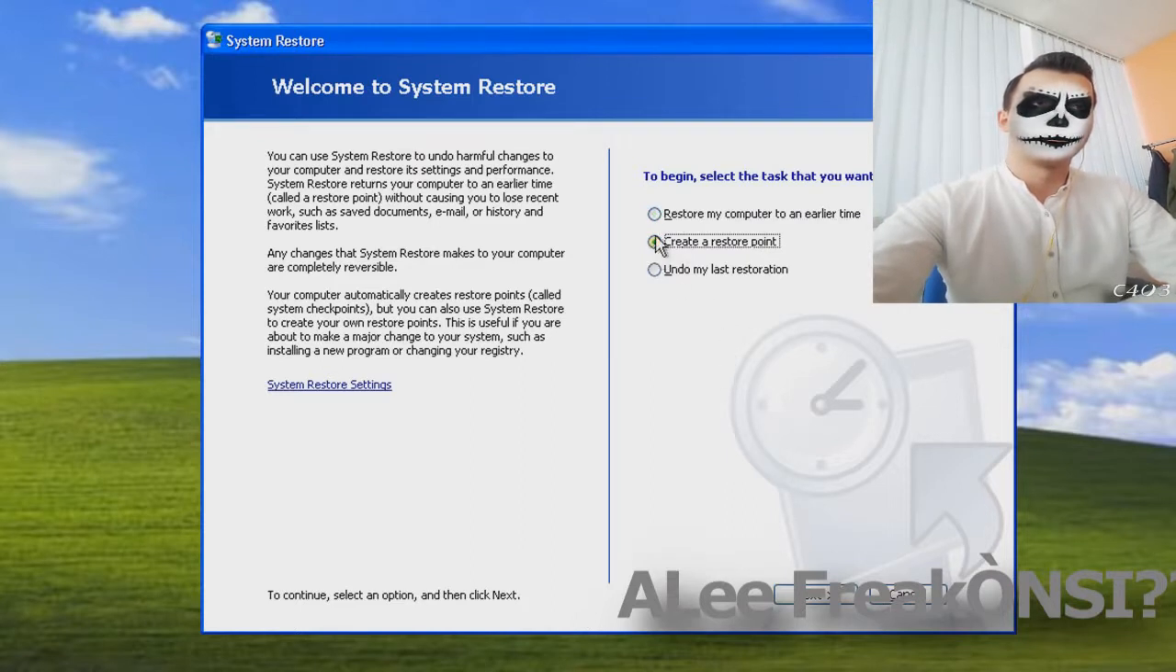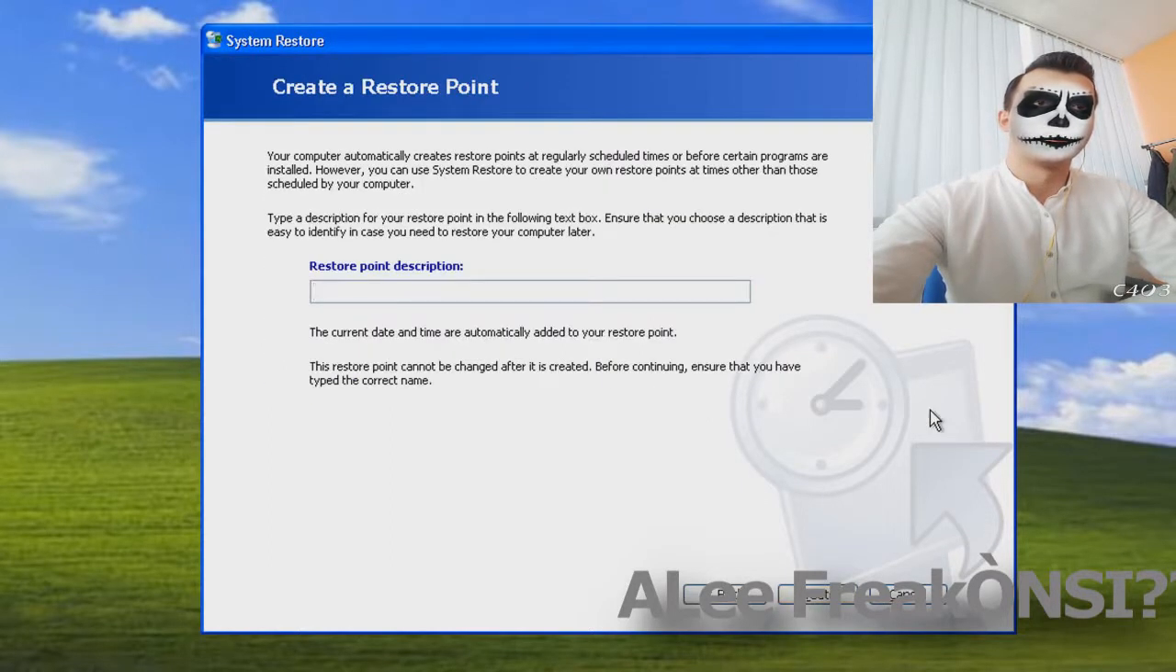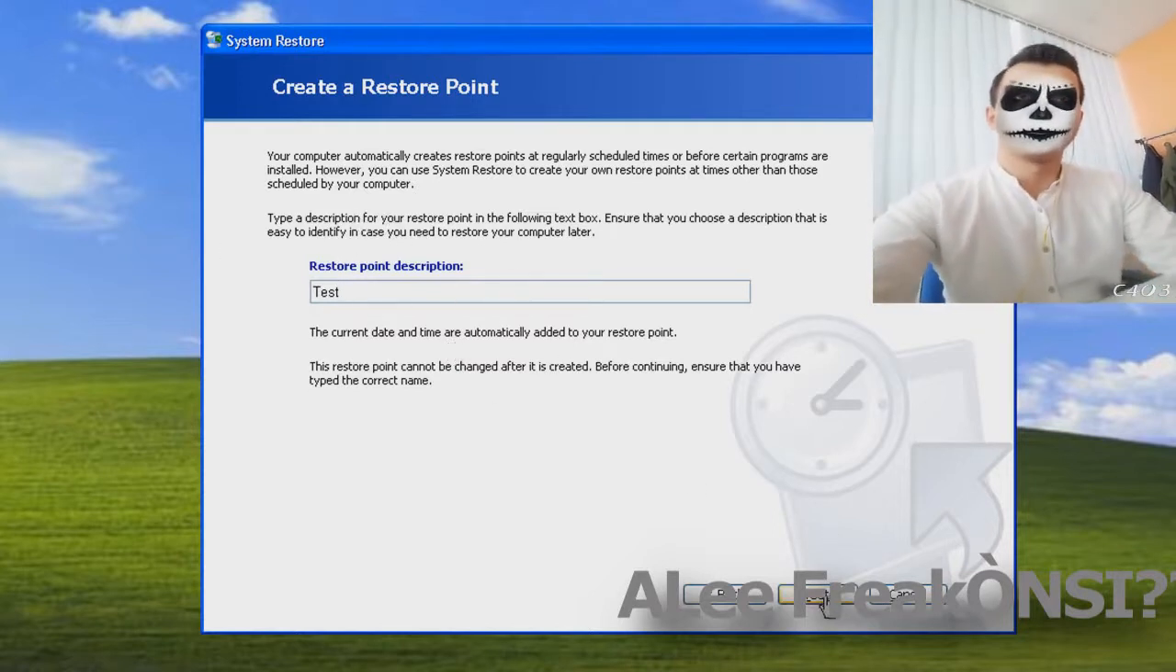So what we're interested in here is Restore my computer to an earlier time, and also Create a restore point. To start with, we will have a look at creating the restore point. If we put the mark in that Create a restore point radio button and click Next, it'll come up and ask us for a description. So I'm just going to go ahead and call it test.